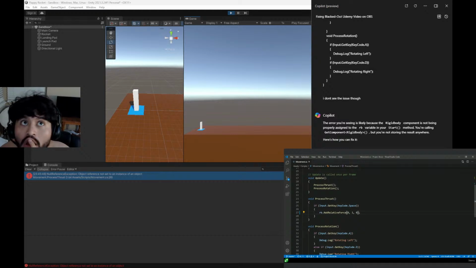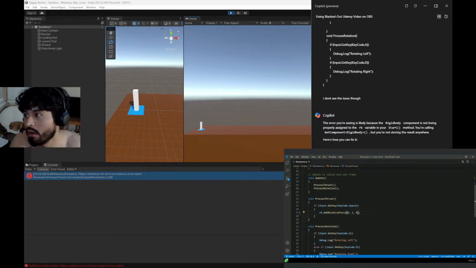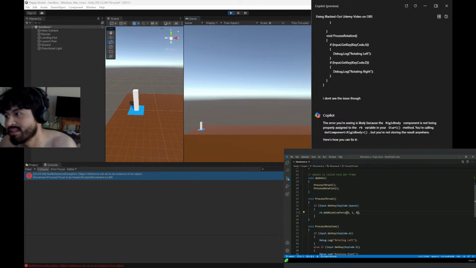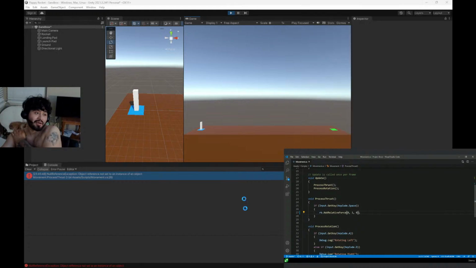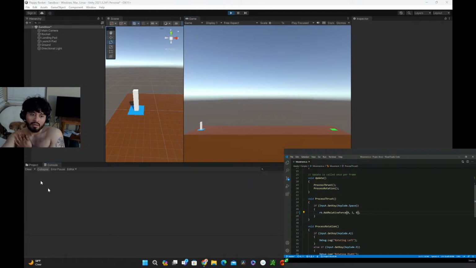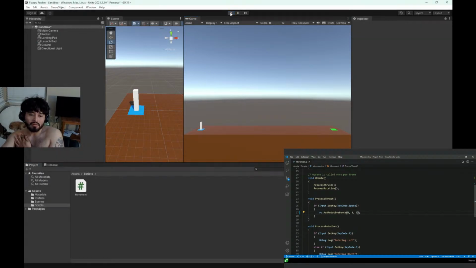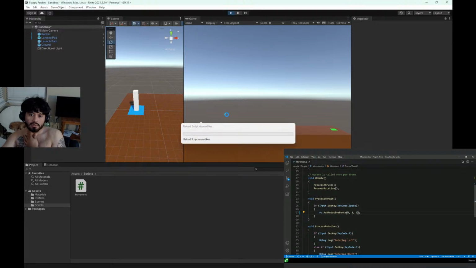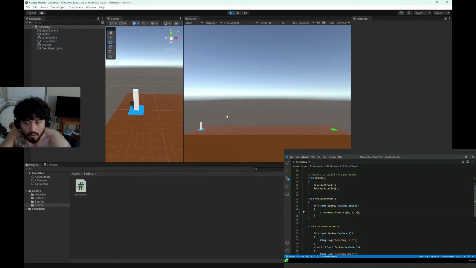Void Start. Is that what I'm missing? Is that the issue? RB? Oh, it's because I didn't initialize RB. Oh my god. Okay, see, that's why we use Copilot, so that we're not busting our heads for hours pointlessly. I definitely overlooked that. Good to know, guys. Alright, it should work now. Yep. Look at that.